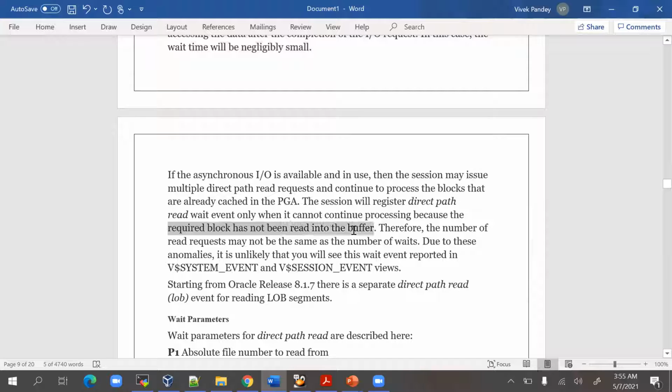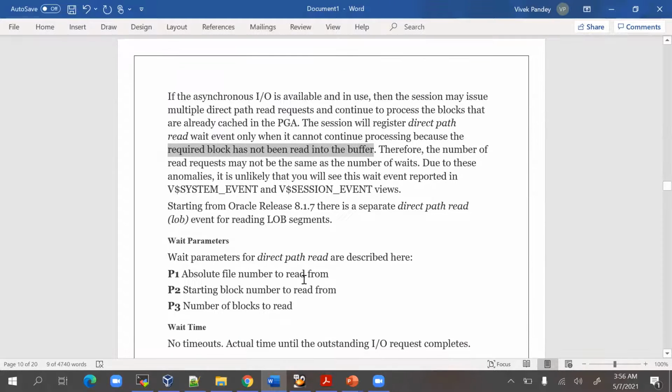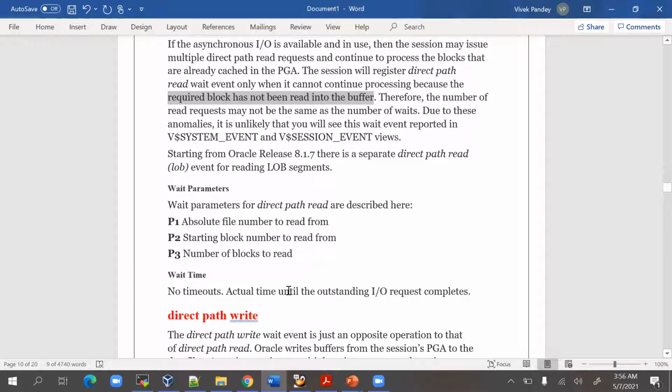it cannot continue processing because the required block has not been read into the buffer. Therefore, the number of read requests may not be the same as the number of wait events. Due to these anomalies, it is unlikely that you will see these wait events reported in V$SYSTEM_EVENT or V$SESSION_WAIT. So what are the parameters associated with this wait event? P1 is the absolute file number to read from, P2 is the starting block, and P3 is the number of blocks being read.